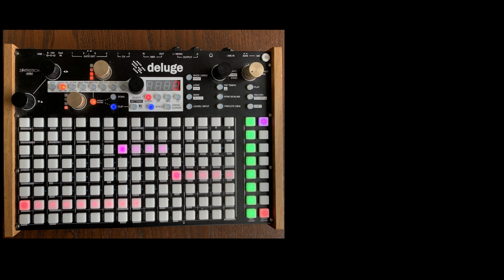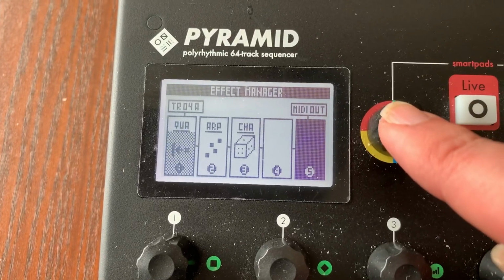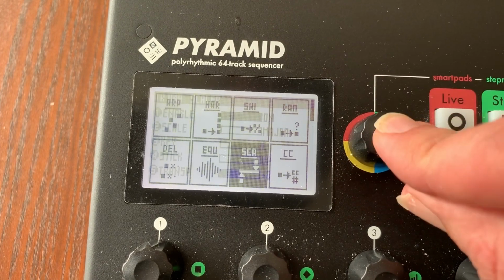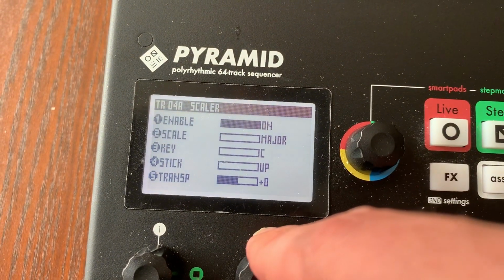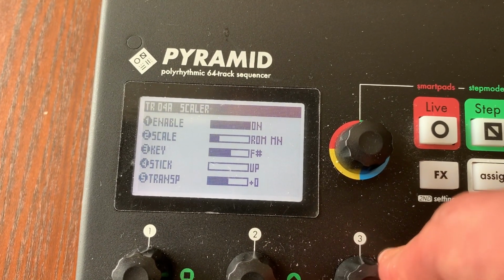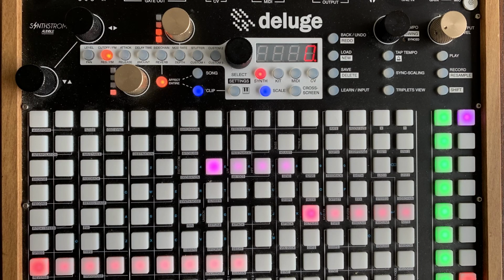you can have only one scale for the whole musical piece, whereas on the Pyramid these scale quantizers are per track, and even per track variation, so you can change keys in the middle of your piece and use multiple keys at the same time. And in the Deluge you can only do that in live mode, so you can change the notes from one key to another, but you cannot have a different set of notes for each key.